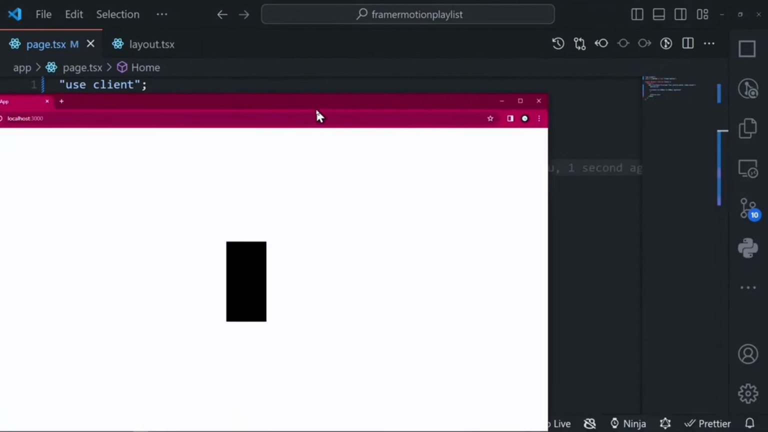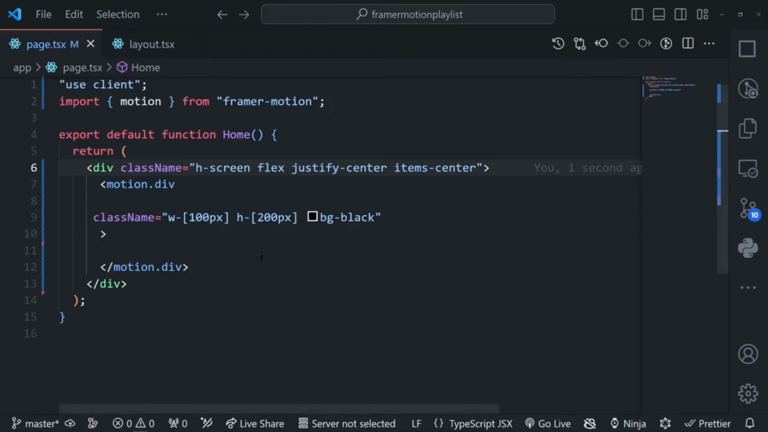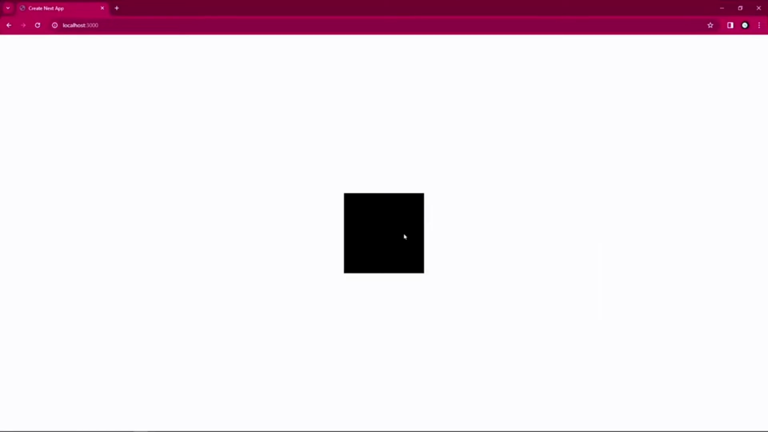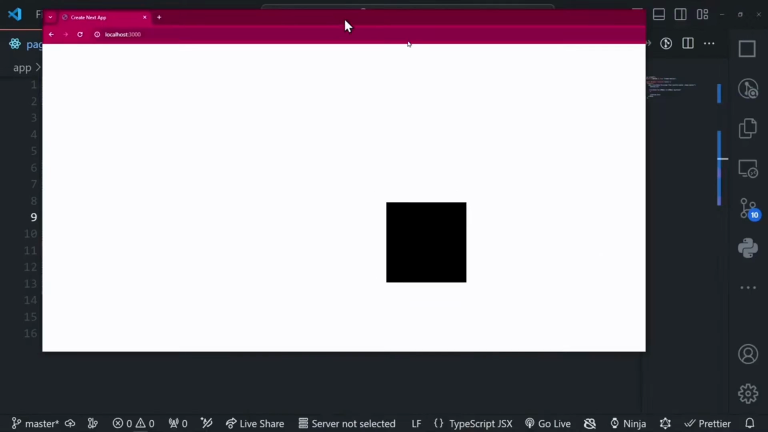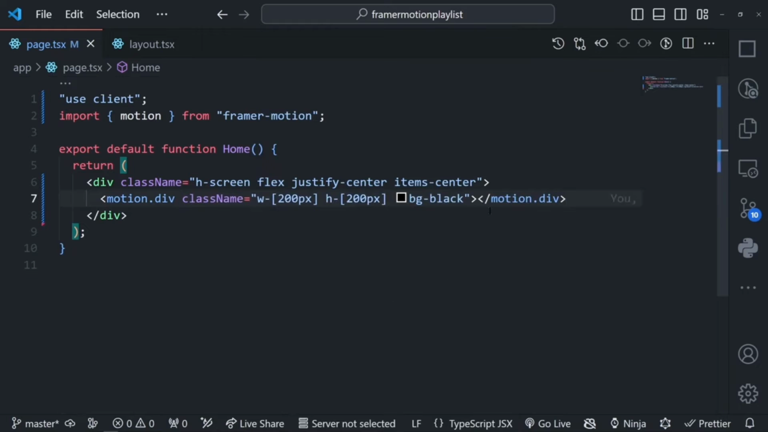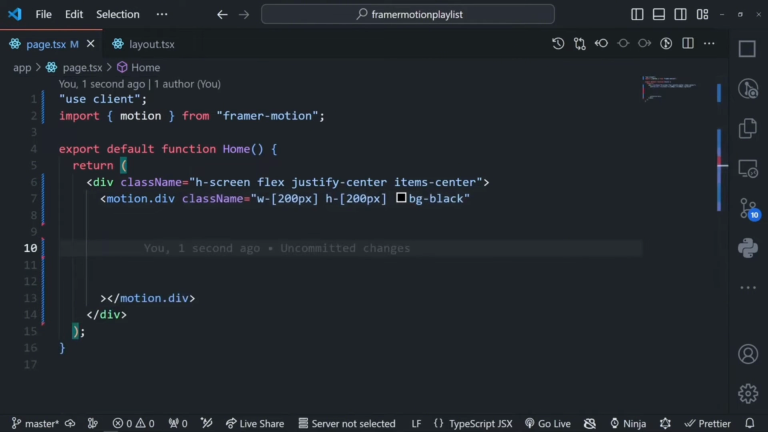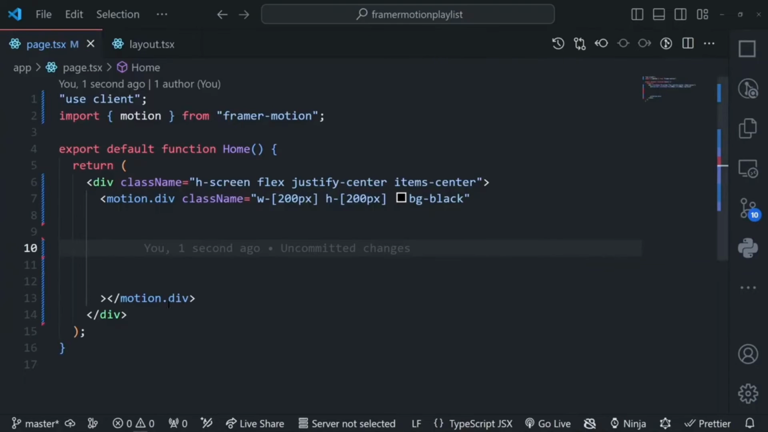And let's see what we currently have. Just a box. Let's make it something like 200. Okay, cool. So we just have a box in the center of our page which has the background color of black, right? So what we want to try to do here is animate the background color of this particular box from black to, let's say, red. Okay, so let's quickly do that.